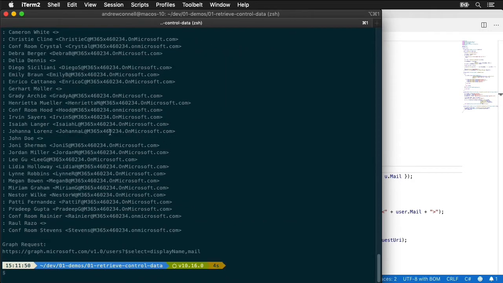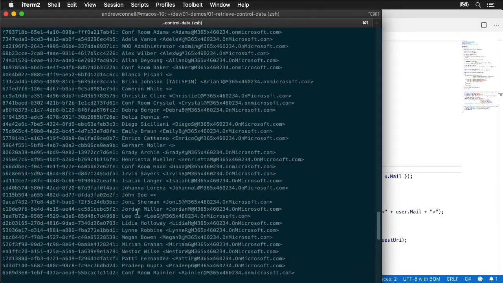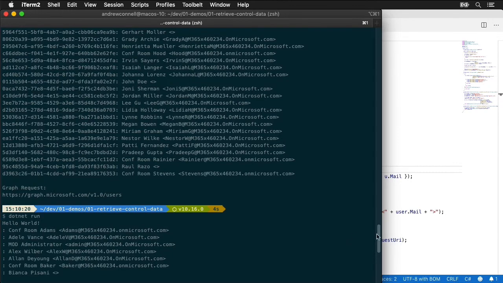And sure enough, we don't. The ID is missing. And that's because we use the select query parameter to just say we only want the display name and the mail address. But we're still getting a lot of data here, as you can see.